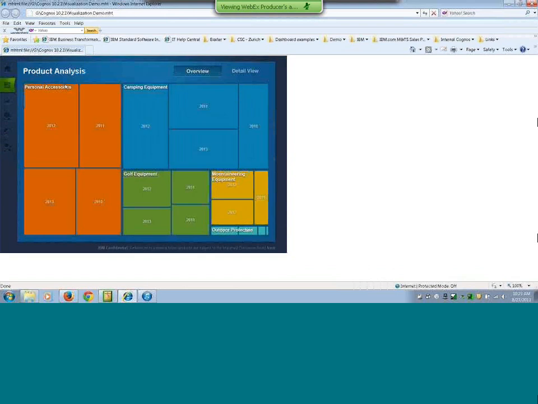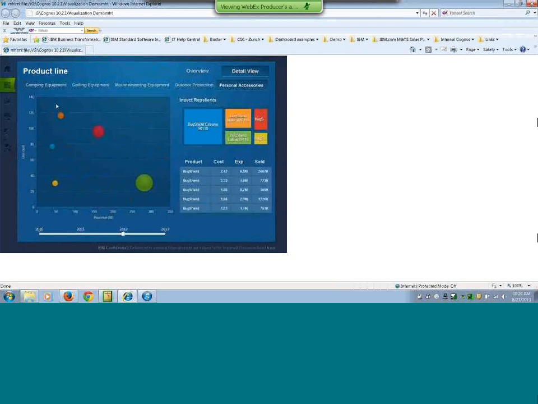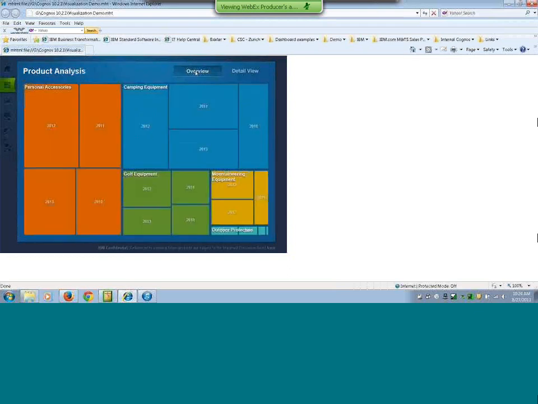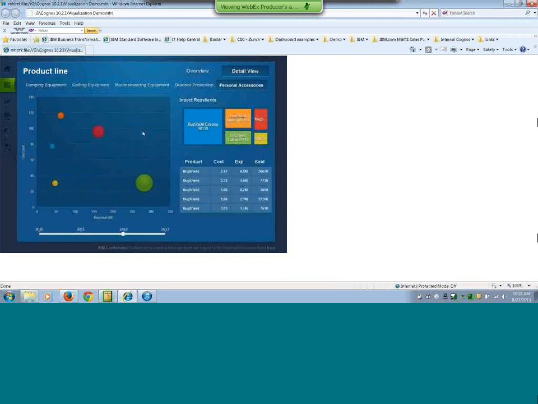So what I'm going to do is click on the first one, and you'll notice it has given me a tree map. And in this case, it looks like personal accessories are doing the best in terms of volume of sales compared to, say, my camping equipment or even my outdoor protection. So if I want to look at something in particular in detail, I can click on, in this case, personal accessories. And what it did was it took me to the detail tab here. If I wanted to, I could just flip back to overview, flip back to detail.